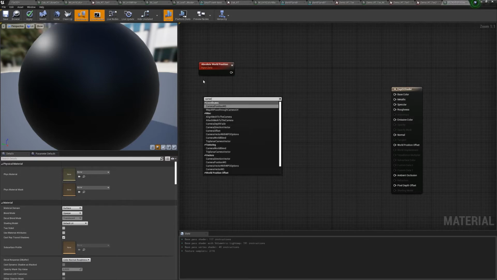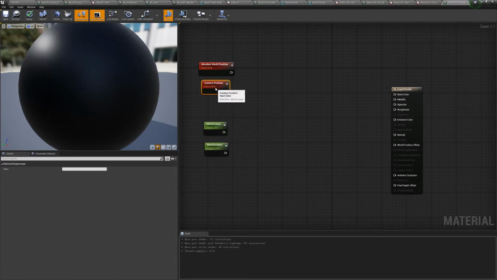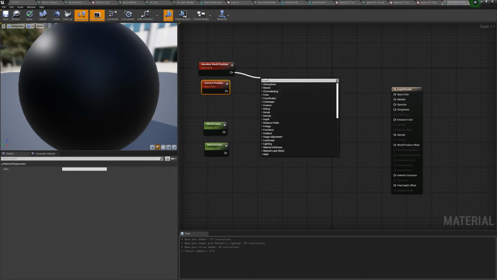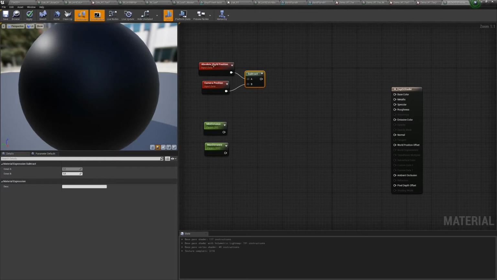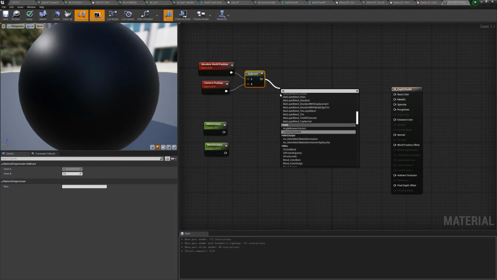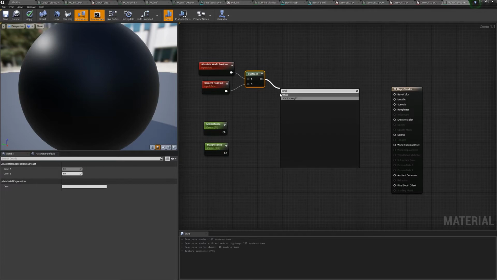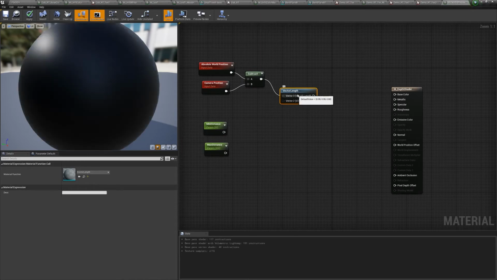Camera position world space, and this is a little shader exercise. So the world position minus the camera position is the vector that goes between these points, so between the pixel and the camera. And if you get the length of that one, vector length, and it's a vector 3 because it's 3D, you get the float number, which is the distance between the camera and the pixel.